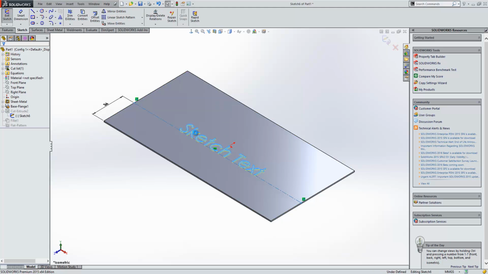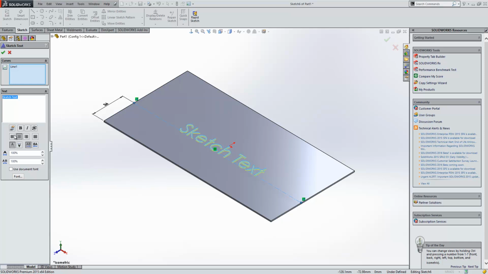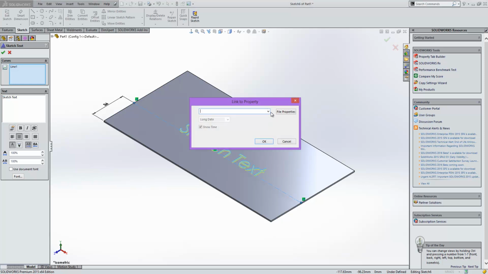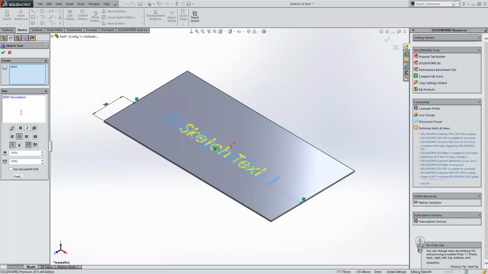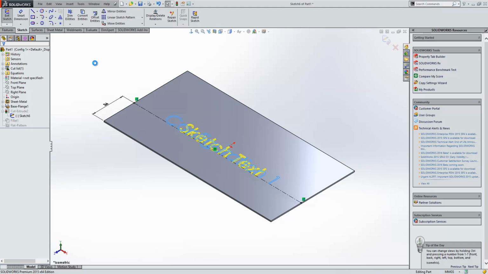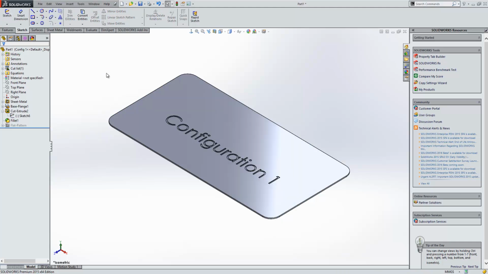I double click on the sketch text here to bring up the properties for it. Within this dialog box you have an option to link to property. So if I click on link to property, I can select from the description property that I've added to my part. So now if I hit the green tick and exit my sketch, you can see it rebuilds with the description text from the configuration specific property that I've added.